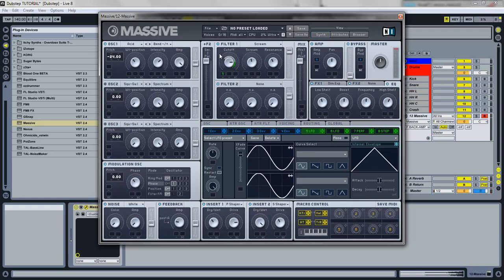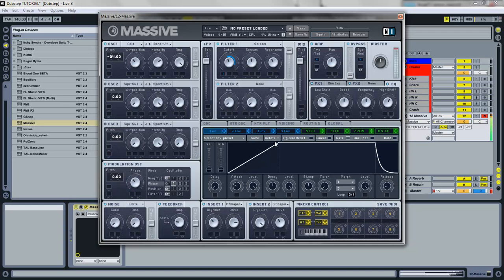You can put an LFO. I'd rather put an envelope. So I put the first envelope on it, on the cutoff. Okay, so that's sounding pretty good.